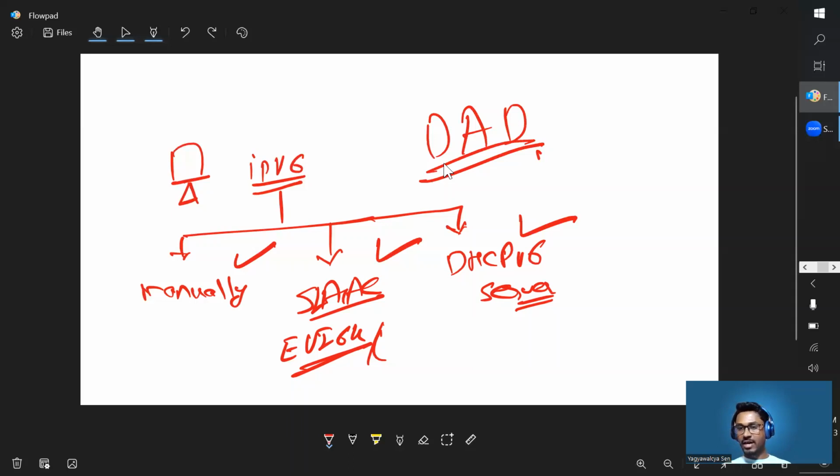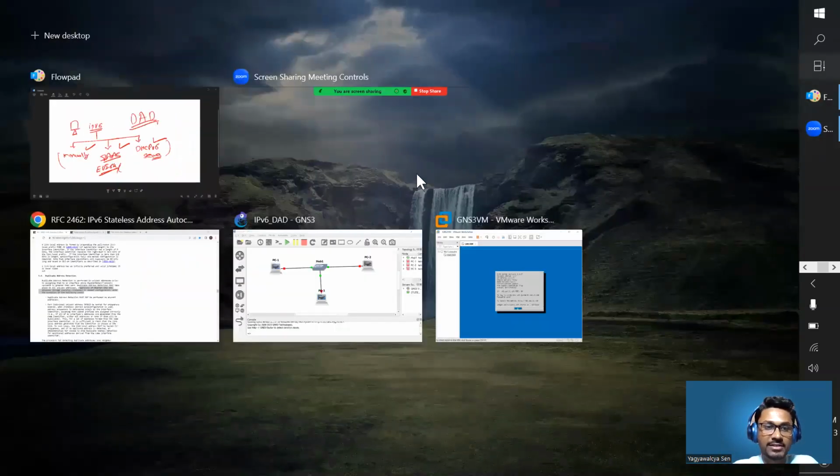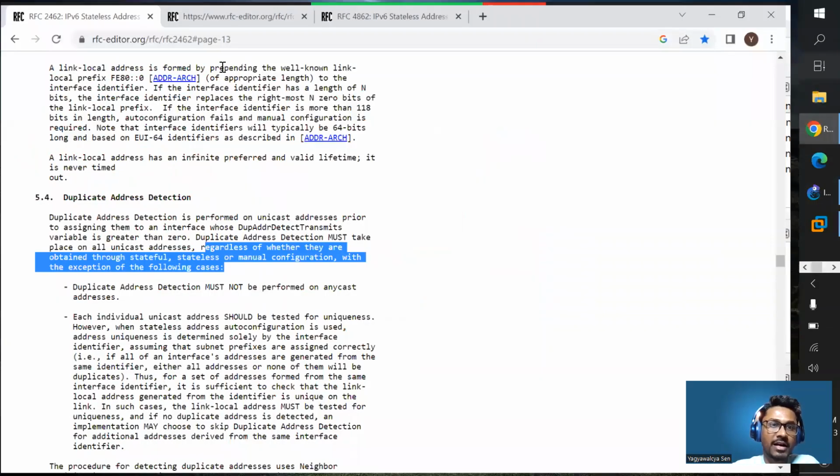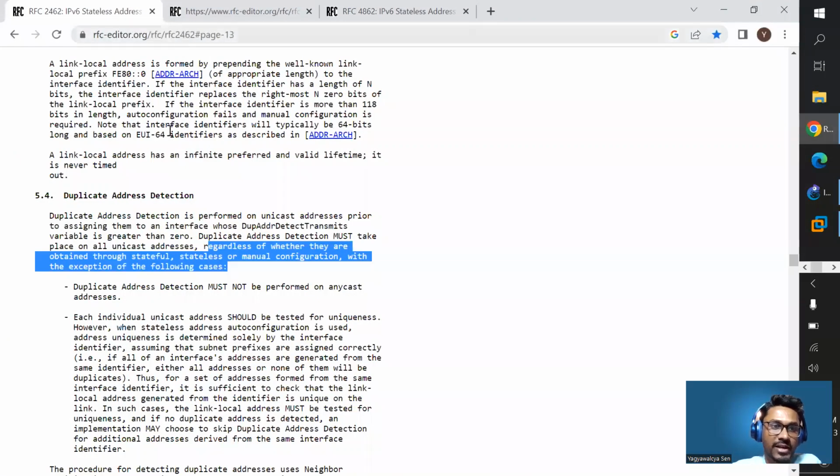For all kinds of unicast addresses, it performs DAD irrespective of whether it is link local, or unique local, which is equivalent to the private IPv4 addresses, or global. It performs duplicate address detection for all kinds of unicast IP. This is what you can see in RFC 2462 as well.